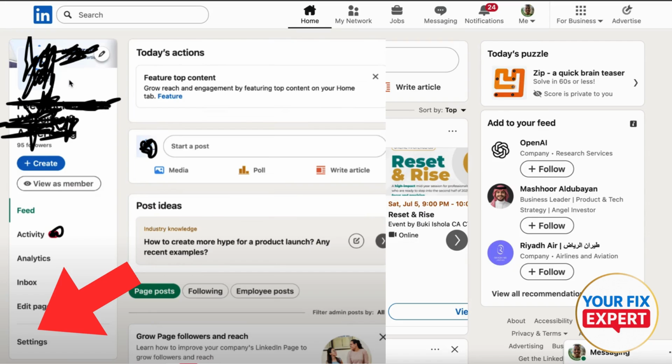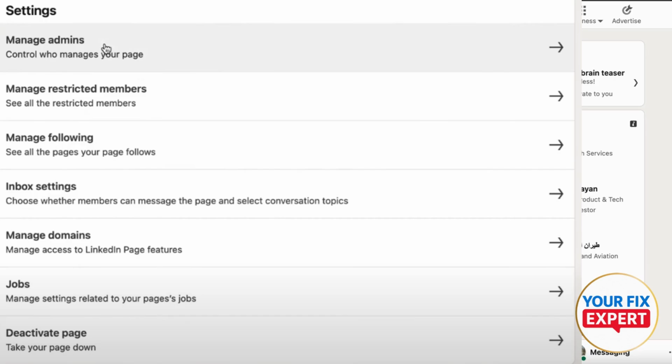Next, what you're gonna do, just go ahead to your settings at the bottom left, right? Like I'm pointing out in the screen, and then you're gonna see your settings. Go ahead and hit manage admins.